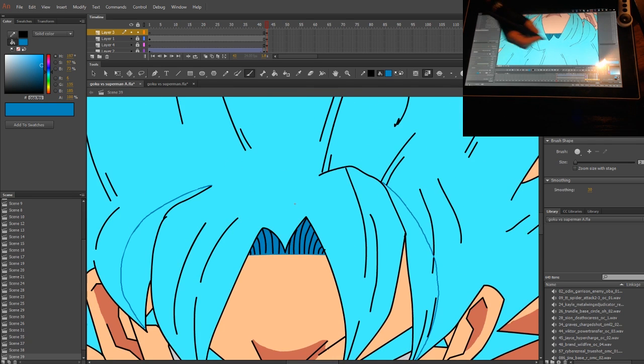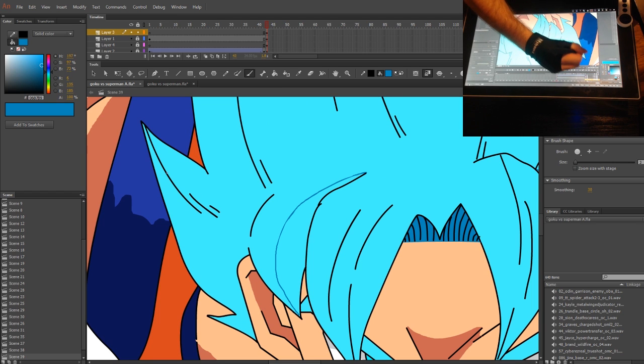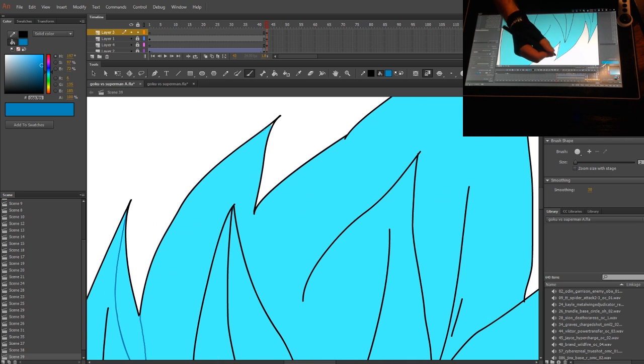Okay, and then for the side, for these spikes, basically what you do is you always connect the outer edge like this. At least this is how I do it. And I just do that, and it kind of adds a little bit of depth.